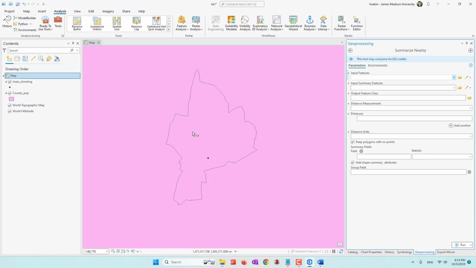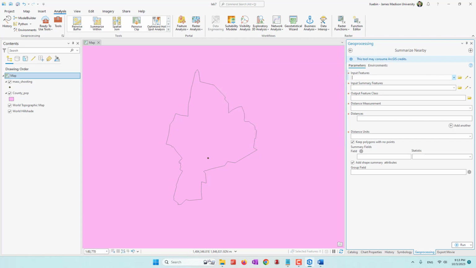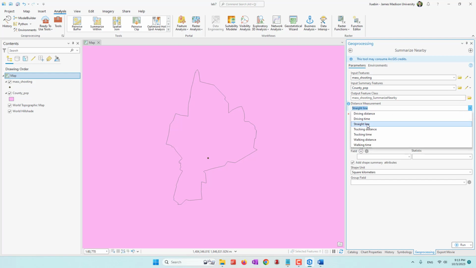That is, we want to summarize the information of the nearby features. For more details, you can click this button and go to the website and check the details. But in this case, let's use summarize nearby. We want to summarize for the mass routine data, and the input data will be the county populations and output feature class. So let's choose summarize nearby as the output. And you can choose a different type of distance, which is a very nice feature. You can choose driving distance, driving time, walking distance, walking time, or just a straight line. So I will use a straight line.